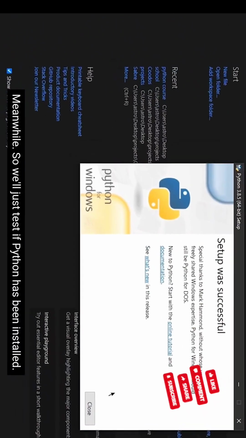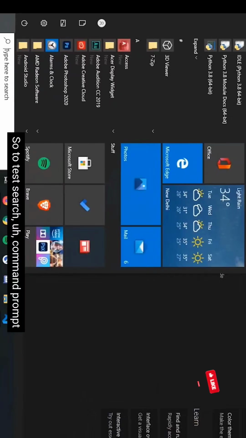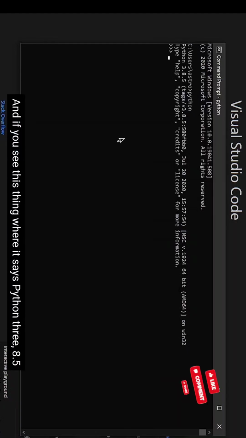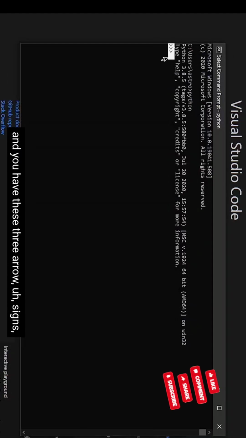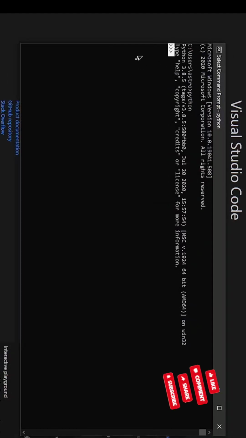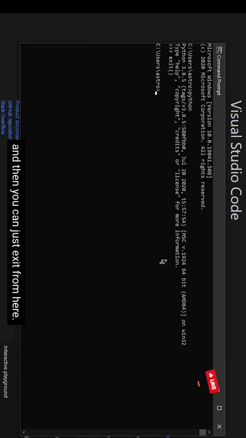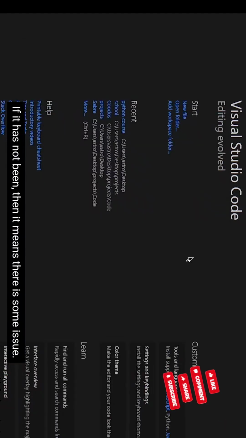And Python has also finished setting up meanwhile. So we'll just test if Python has been installed. So to test, search command prompt, and here type Python. And if you see this thing where it says Python 3.8.5 and you have these three arrow signs, then it means Python has been installed, and then you can just exit from here. If it has not been, then it means there is some issue.